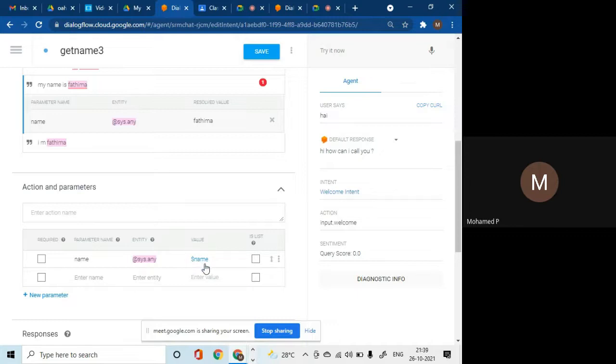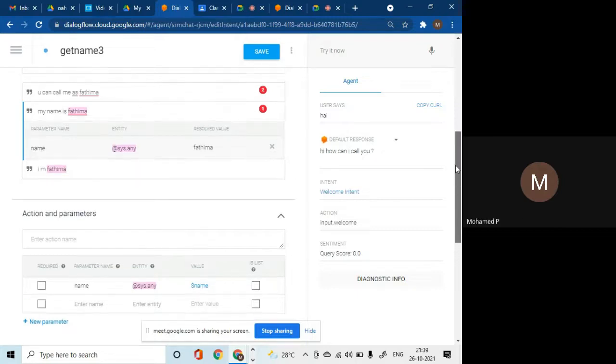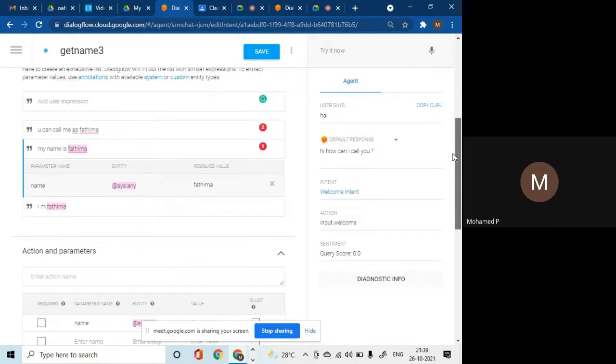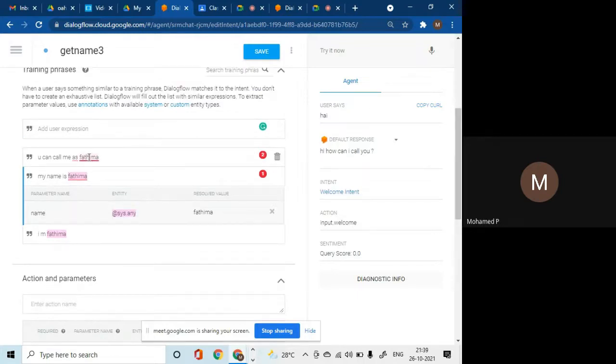The resolved value is given as Fatima here, because when I call this, I am giving this as Fatima. But in case you want to accept any such type of strings, you can give $name. So even if you give different names, that will be taken by your bot as the name, right? So that's why it should be given as $name. That is for generalization, right?